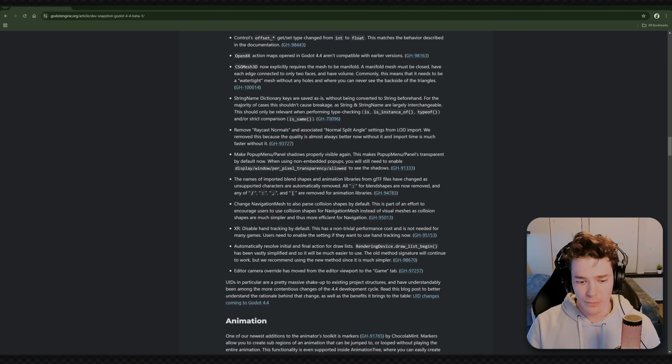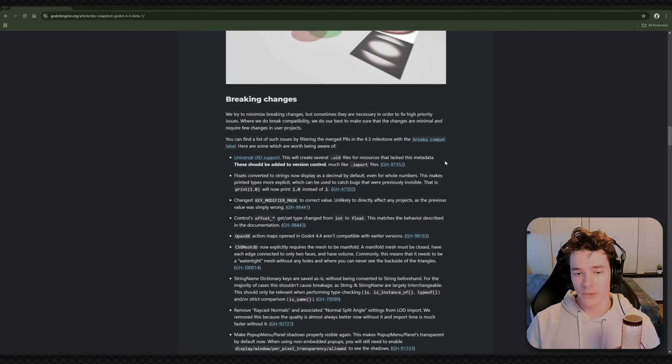And then we have this breaking changes section. This has been something that's really controversial lately, and I'm not going to cover it too much in depth here, but I will make another video on this probably next week, so stay tuned for that. But essentially what's going to happen is you will have a UID file for, it looks like, all or most of your files in your project, and this is going to allow you to reference files by their UID instead of looking up their paths, which I feel like is a good thing. I just find it a kind of weird way of doing it.